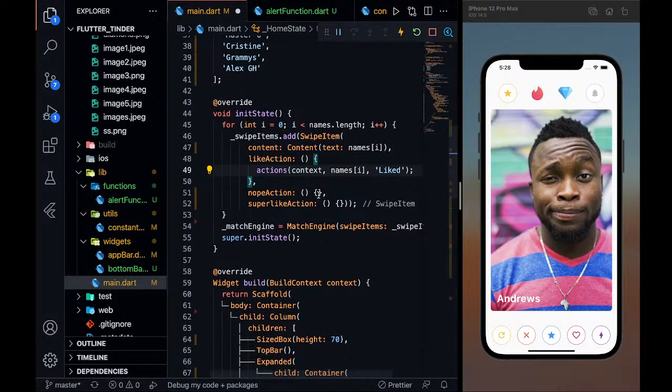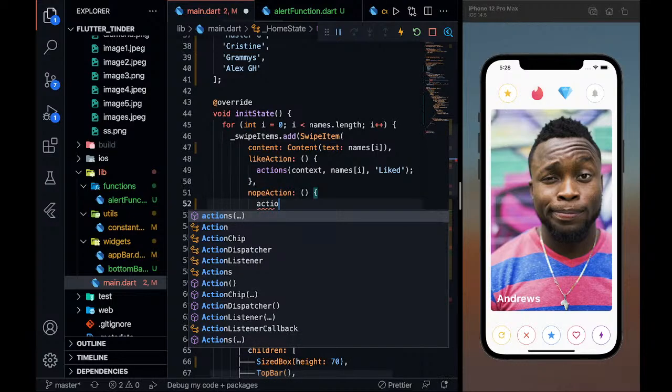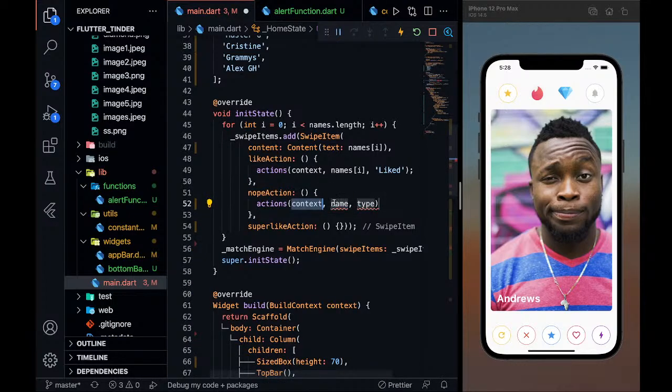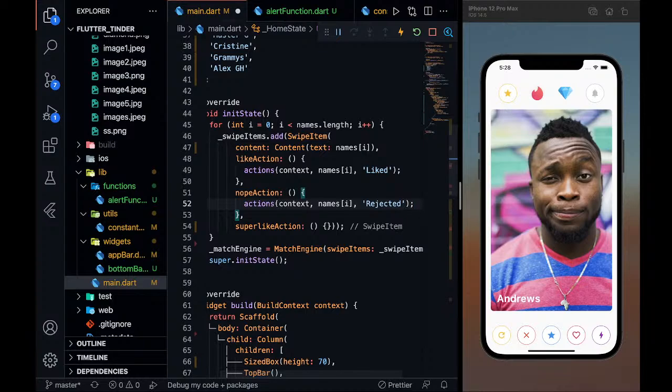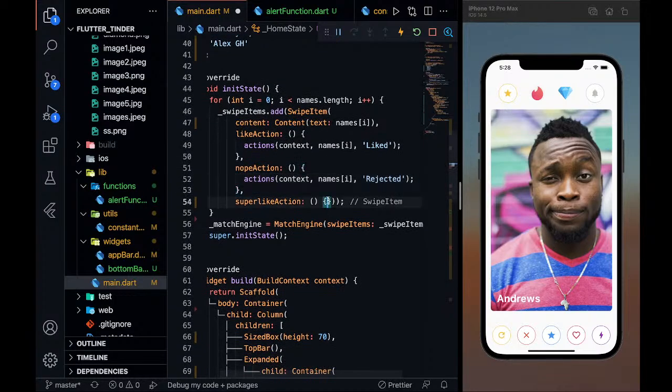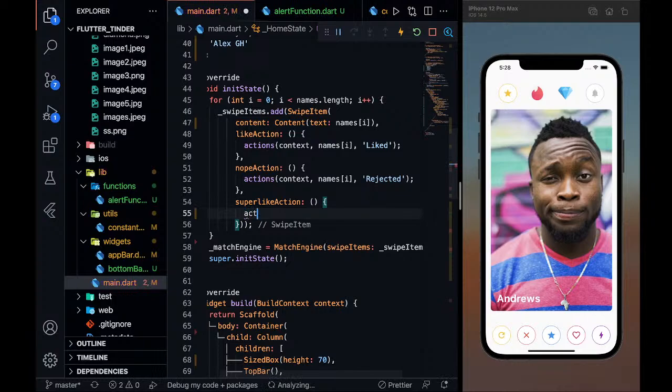And the same way I'm going to call the actions function in my nope action. So the function will be actions, name will be names at I, and type will be rejected. Okay, if you have any doubt you can ask me. And the last one will be actions, the context, name will be names at I, and my type will be super liked.